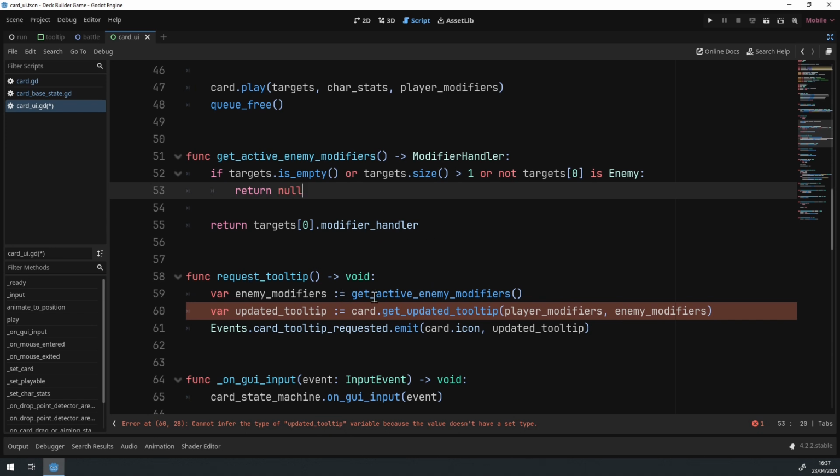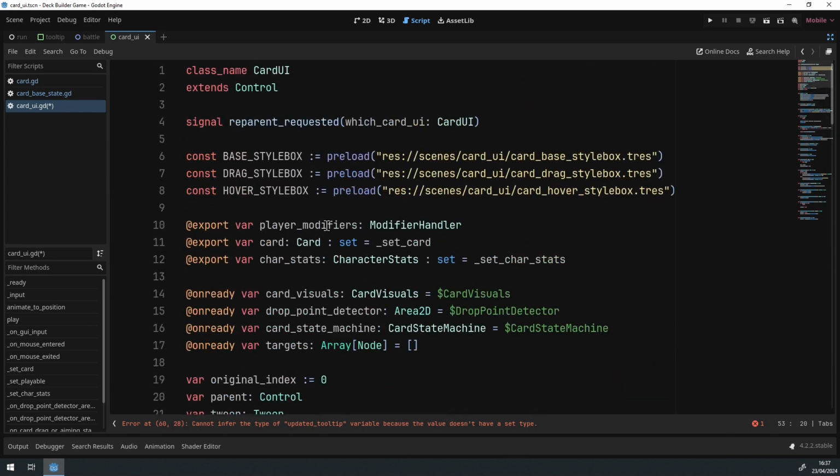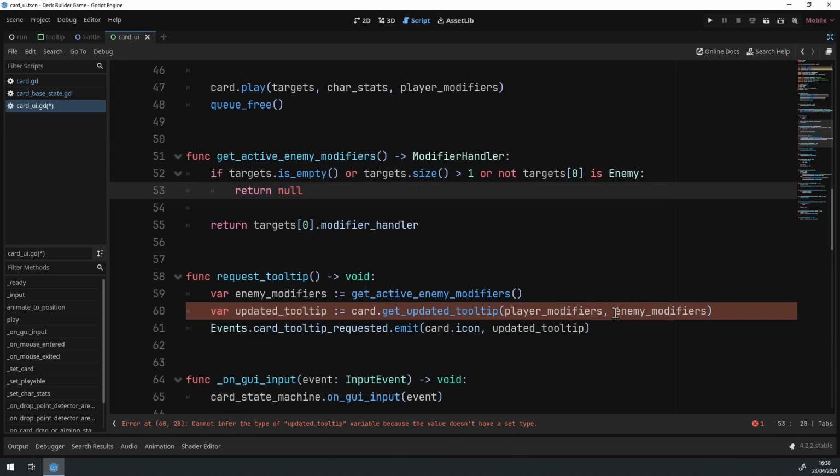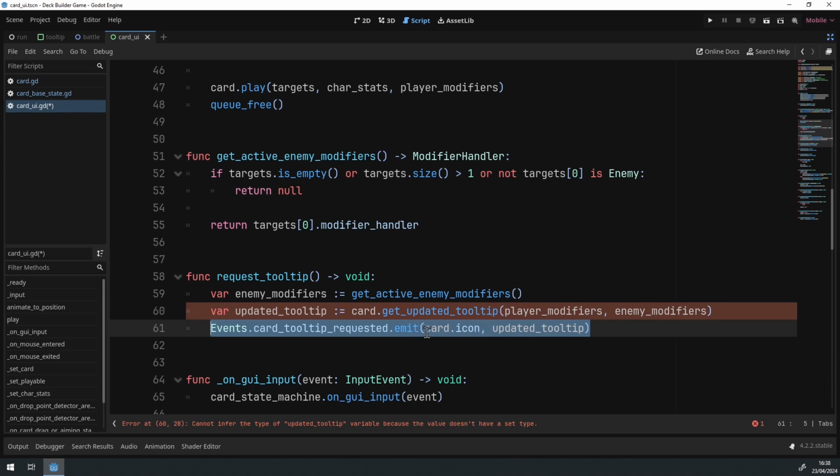What this does is it gets the active enemy modifiers, which is the method we just implemented, and then gets the updated tooltip. To do that, we call the card resource's getUpdatedTooltip method and pass in the player modifiers, which we already have from the hand, if you remember, because we needed this earlier. And now we have access to the enemy modifiers as well. So when we have both of those, we can call this getUpdatedTooltip method, replace the placeholders with the actual values based on the logic of that specific card, and then we can emit the same signal. The icon remains the same, but instead of providing the base tooltip like we did before, we pass this updated tooltip, and then we're good to go.